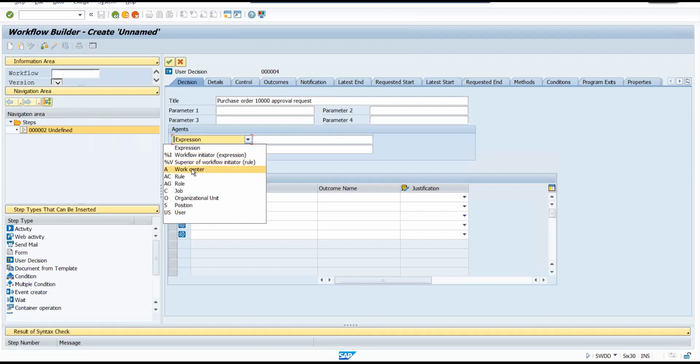Here the work center is another agent, then rule, role, job. All these, work center, rule, with the help of function module and all, you can determine. We are going to see in detail. Organizational unit, job, position, and user are going to be created by the HR people.